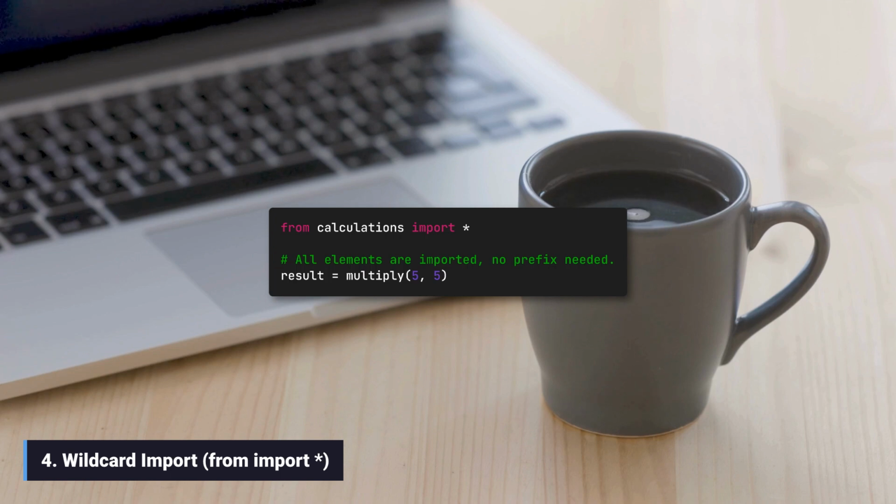4. Wildcard import. The from module import * syntax imports absolutely everything from the module directly into your current namespace. While convenient, this is generally discouraged because it makes it very difficult to track where functions are defined and significantly increases the chance of accidental name collisions.